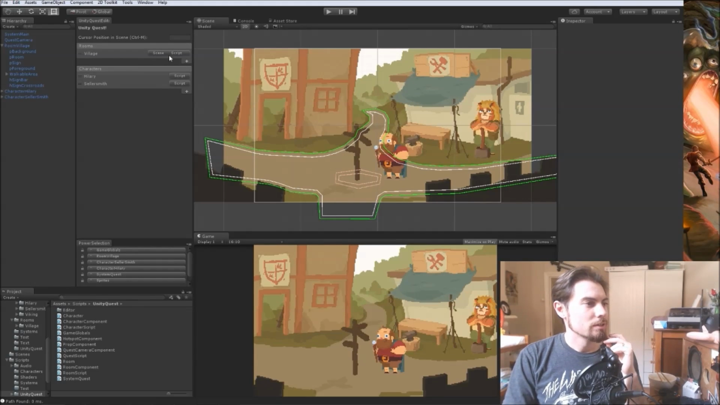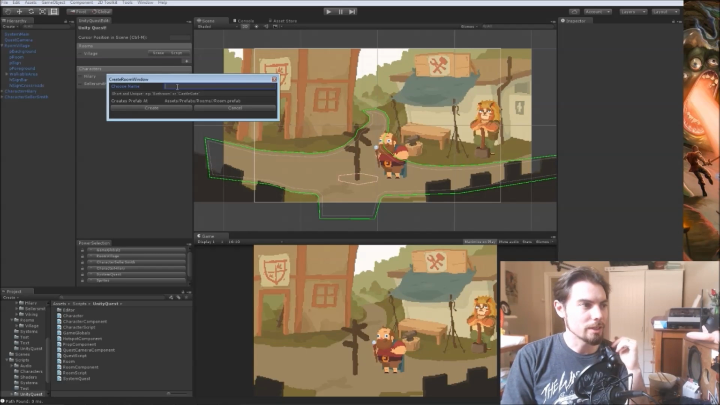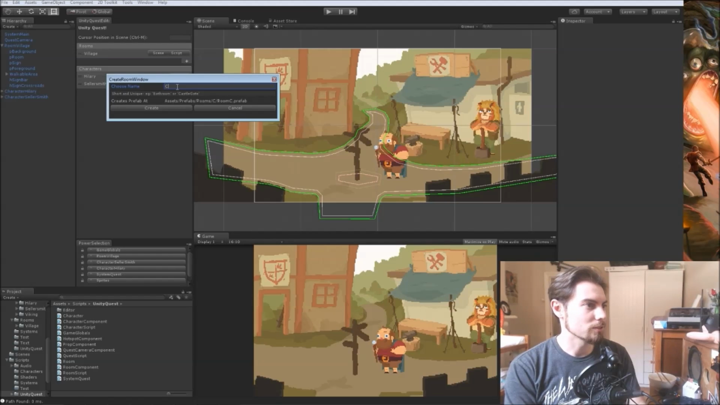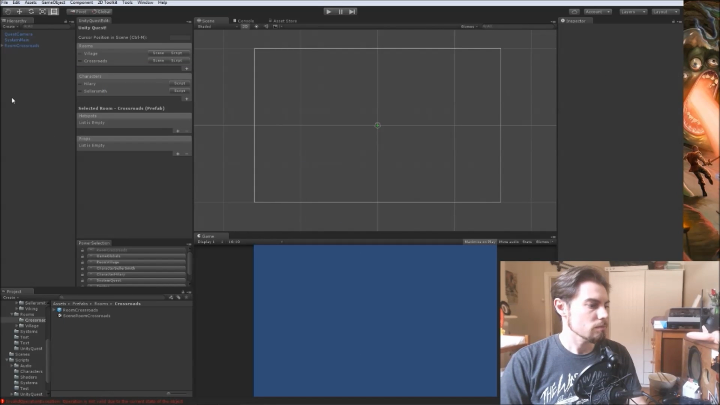The main thing I've done is try to make it easy when you create a room, because there's a bunch of different objects, and you want to add a bunch of rooms. I've only got art for one room, so I'll make another one. I'll just call it Crossroads, so that I'll save the current scene and it'll open the new one.